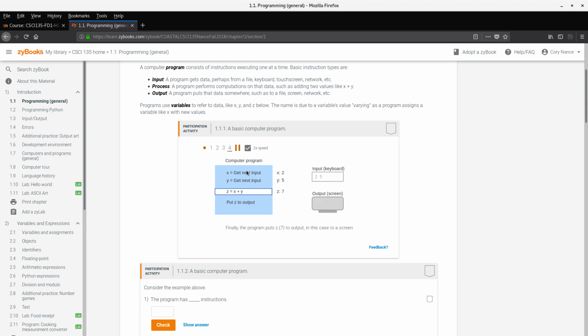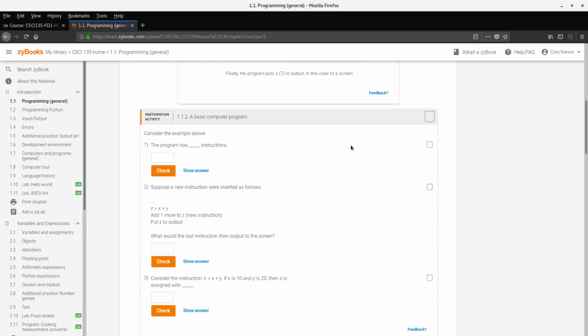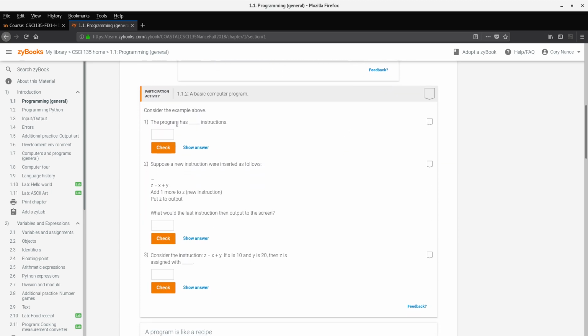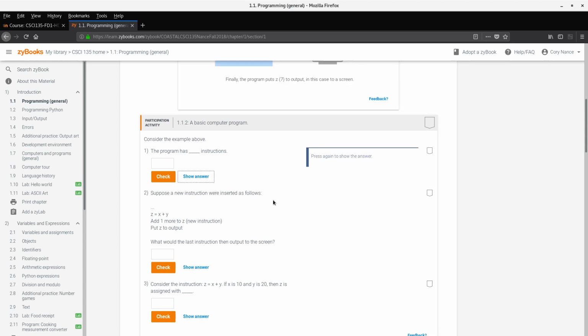And then lastly, step 4, we get some output here, and you'll see that there's a checkbox up at the top. So that means I've completed this participation activity. As you're going through, participation activities will be different. This one is a fill in the blank, and you can check your answer. Well, you have to check your answer to get credit, but if you can't figure it out, you can hit show answer and it'll show you.